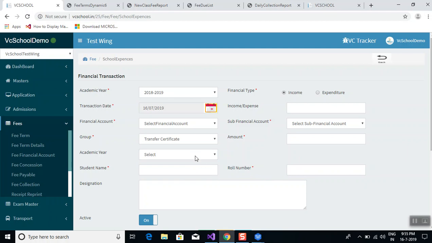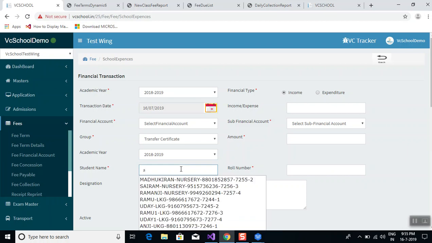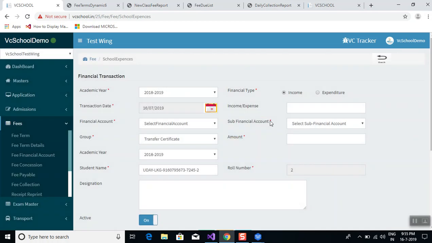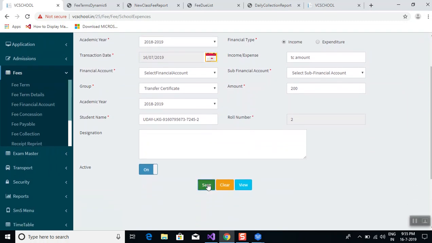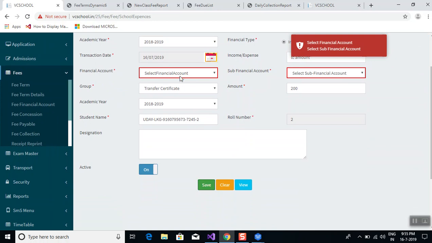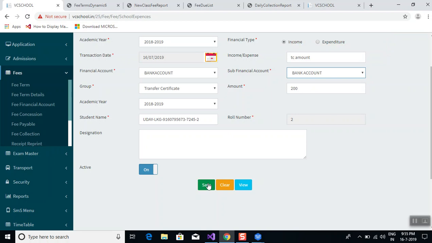Here I am selecting the 2018-19 year and the student name. Roll number is 2. Here we need to enter the amount, how much the student is paying: 200 rupees. And here we need to give a name, TC amount or anything. Then we can click on save. We need to select both the financial and sub-financial account and then click on save.